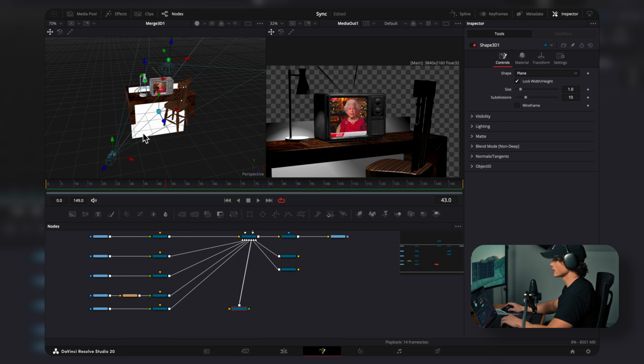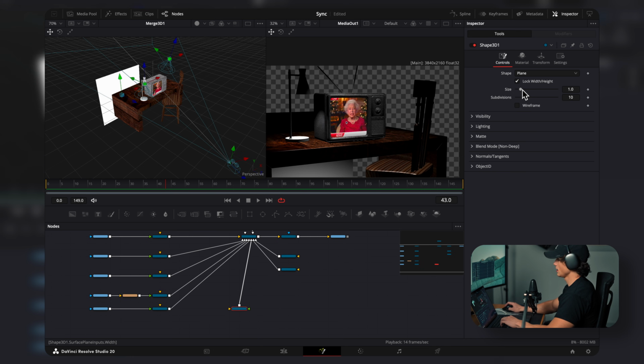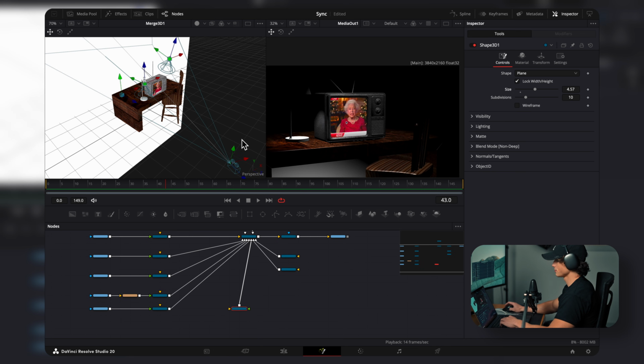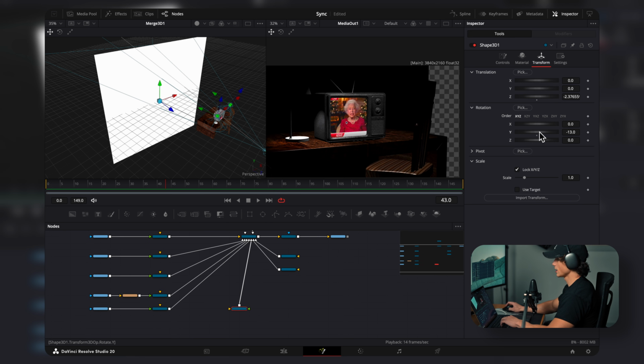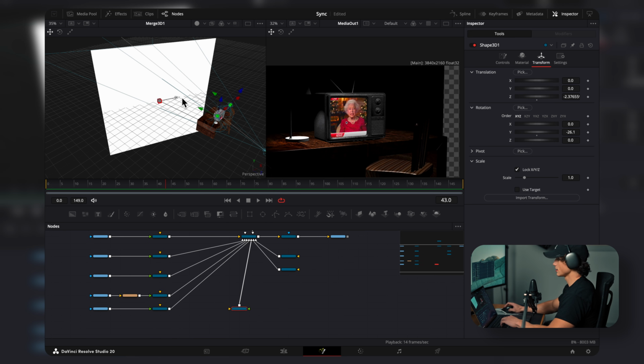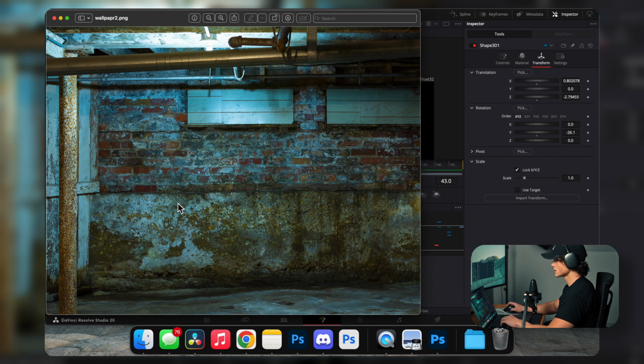And as you can see, it's just like a flat plane. So we can drag this back and size it all the way up pretty much. Under transform, I'm going to rotate the Y axis, put it at a bit of an angle like this. Now I downloaded an image like this. You can really choose whatever image you want because it's not going to be super visible.